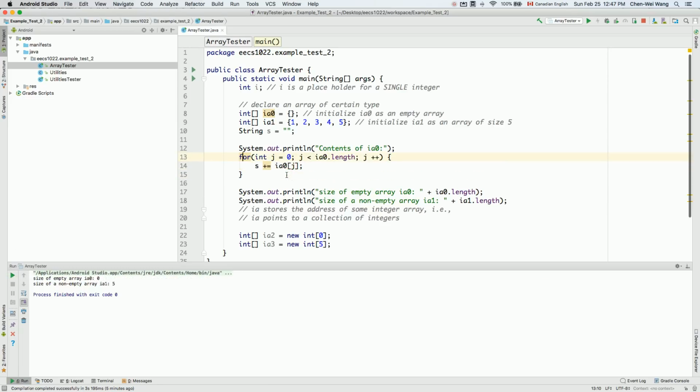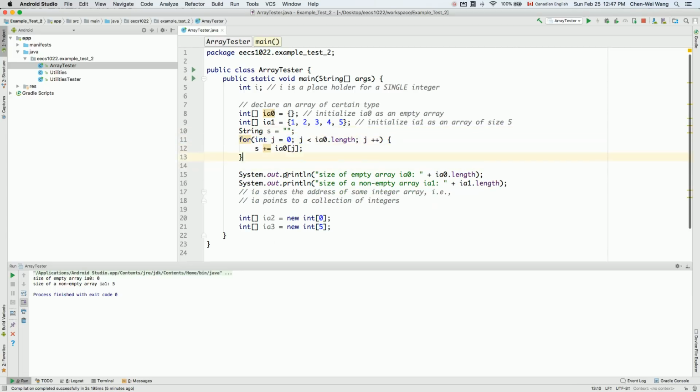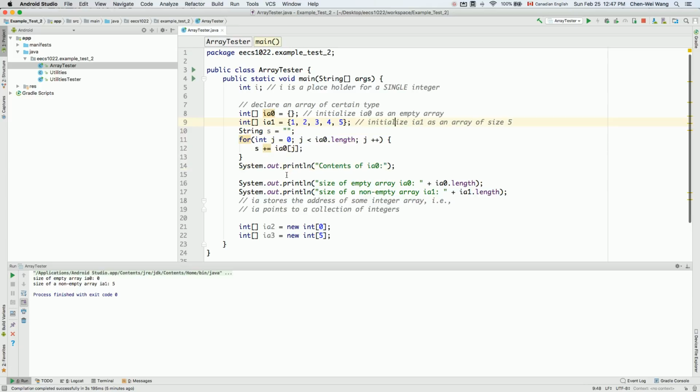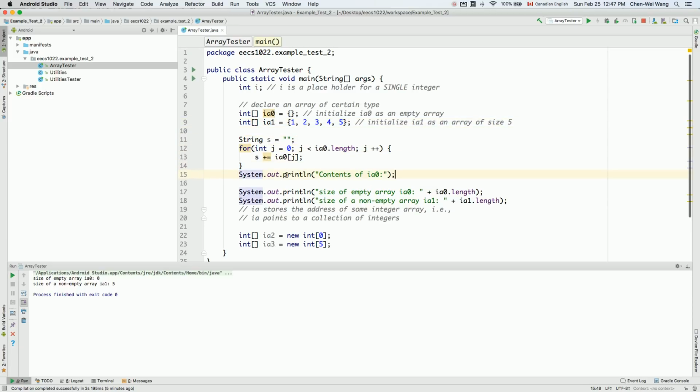And then let me do that, to be more organized. Contents of IA0, and then plus S.